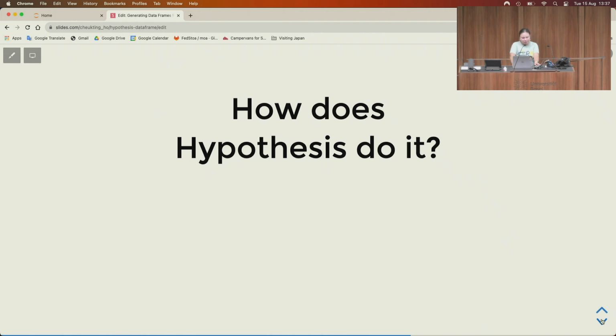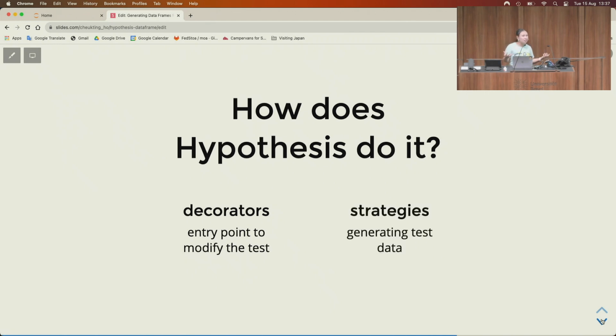So how does Hypothesis do it? When we write a property-based test using Hypothesis, a lot of times we would use a decorator, which is given. Most of the time you would use given. It's the entry point for the test. It's like parameterize or anything you use with PyTest. You put the decorator before your test function. Strategy is the focus of today. We will look at a lot of strategies, including those that work with Pandas and Numpy.